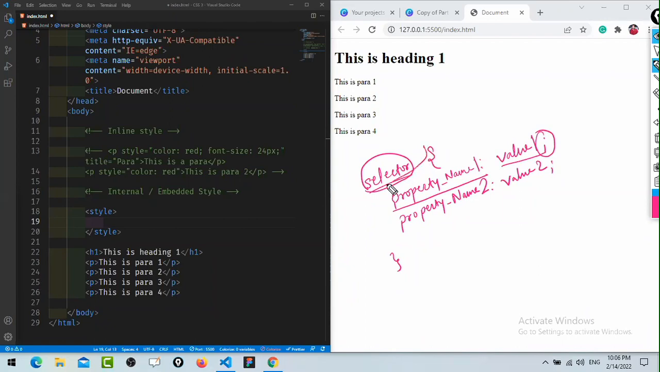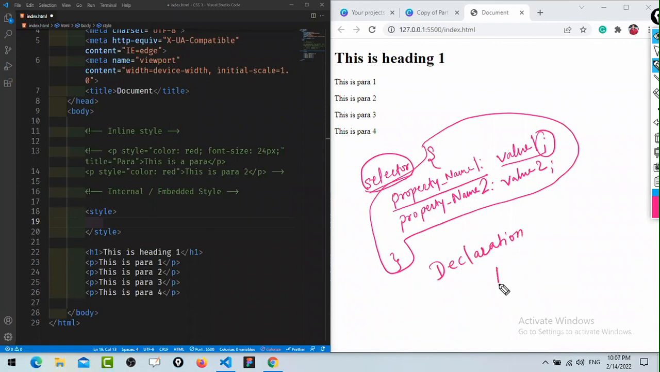How about this block, the curly braces which we have written here? What is that, from here to here? So this is known as, you can note it down if you want, a declaration block. Okay. So from this curly brace to this one, opening to close. Whatever we have defined here, that particular block is known as a declaration block. Okay. First one, selector, then open and close curly brace. In between, whatever property you want to apply, that you have to write.